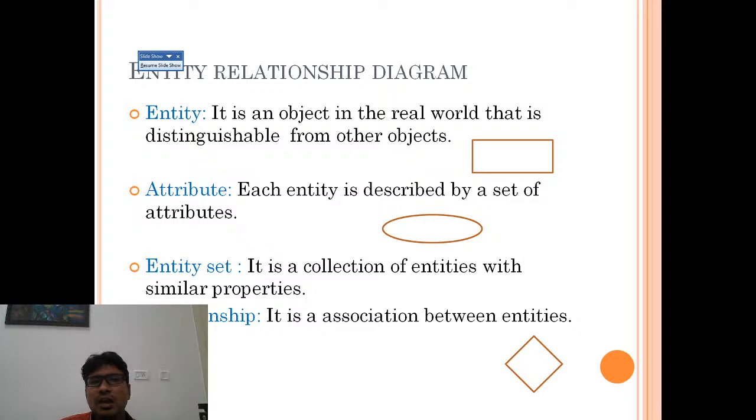Entity is an object in the real world that is distinguished from other objects. Let's take human beings. Human beings are a real world object. Am I right or wrong?